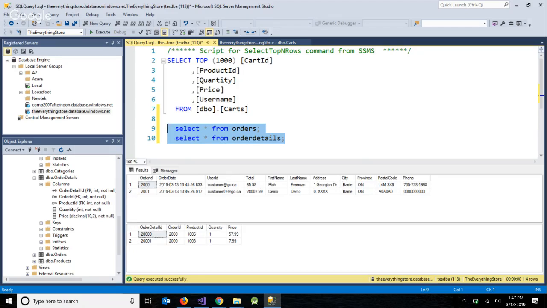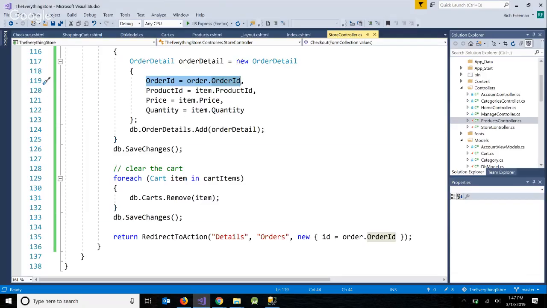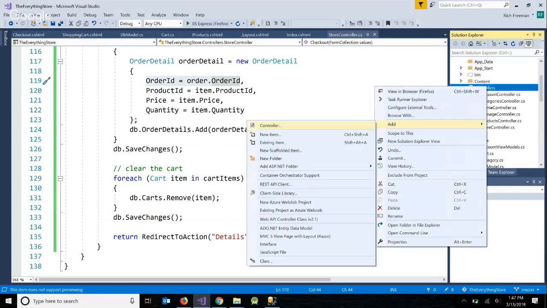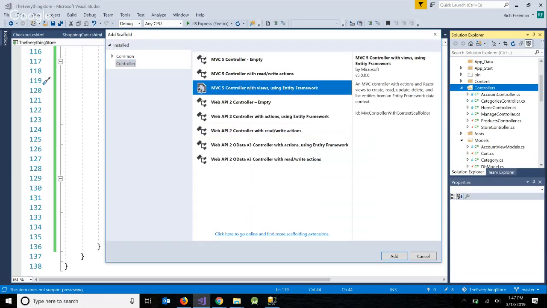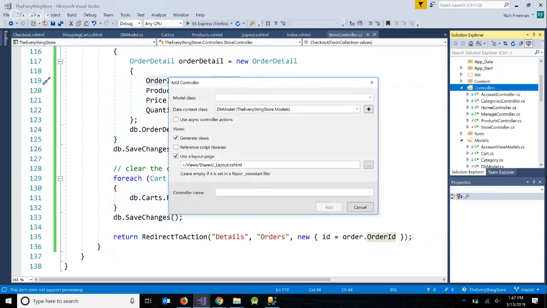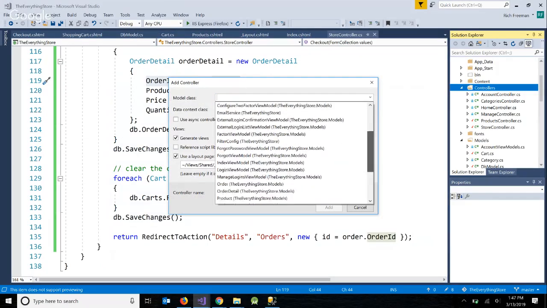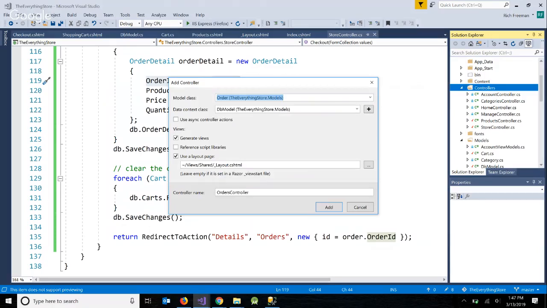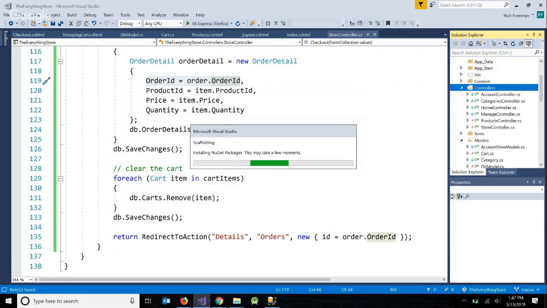If we just scaffold the orders controller and all the views now, we should be able to load the order confirmation page. So I'll just go to my controllers and add a controller with views. My model class is order, called the orders controller. I'll just let it scaffold. Then I should be able to build, go back and refresh, and I should be able to load my order confirmation.